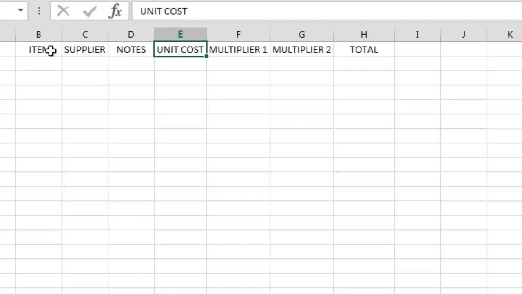Then we've got the unit cost. This is the cost of the budget item. So for instance, we're hiring a tour manager. A tour manager is $200 a day. That is our unit cost.